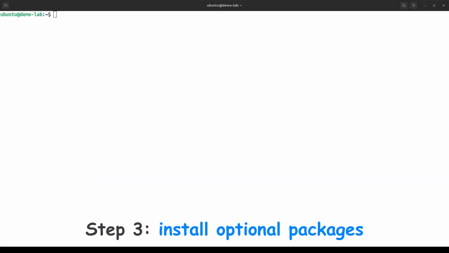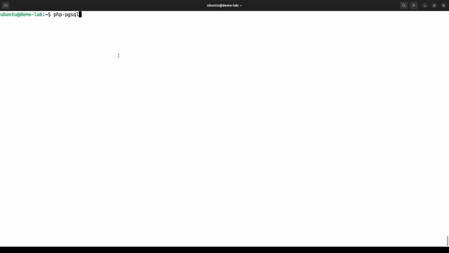Now the next optional package name is php-pgsql. If you want to use PostgreSQL with PHP, then you must install this package. So I will not install it, but just to let you know that you can install this package if you want to use PostgreSQL with PHP.